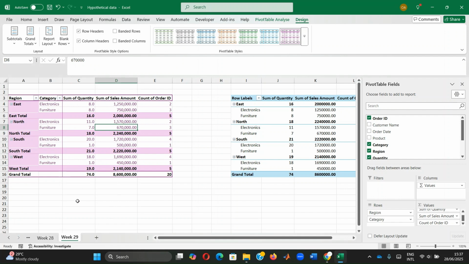In the next class, we'll filter our data to zoom in on the details that matter.